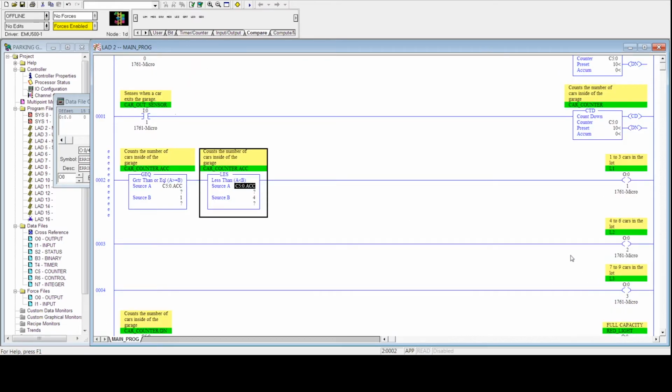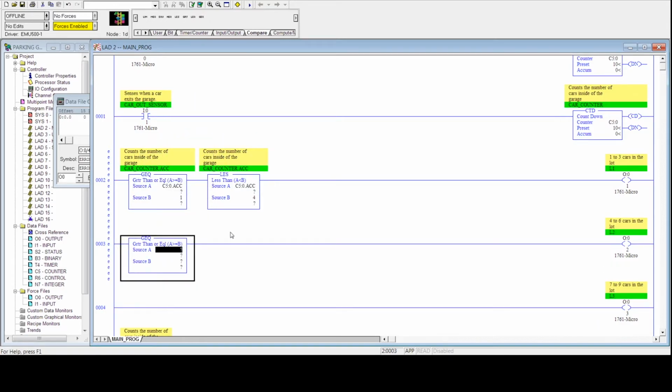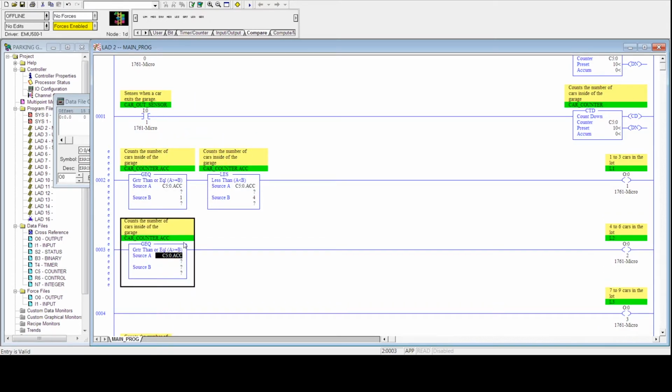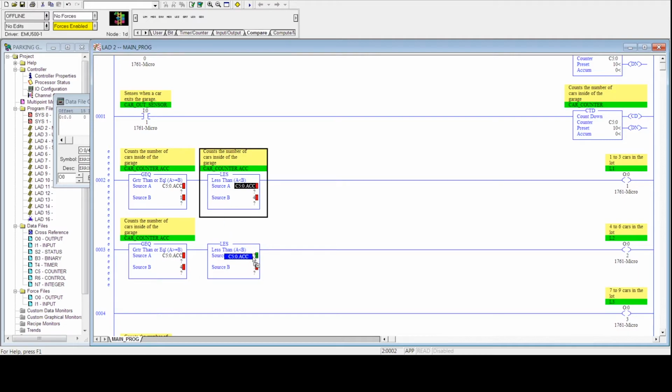Alright, let's use the same idea. This is between 4 and 6, right? So let's do a greater than or equal to again. And we'll take the same ACC of this counter. And we want this one to be 4 to 6. So we will do 4. And we will do another less than. I'll take the same ACC. And we want this number to go up to 6. So we need to go one higher than that, right? So 7. Because we do not want to include 6. We want to be higher than 6.